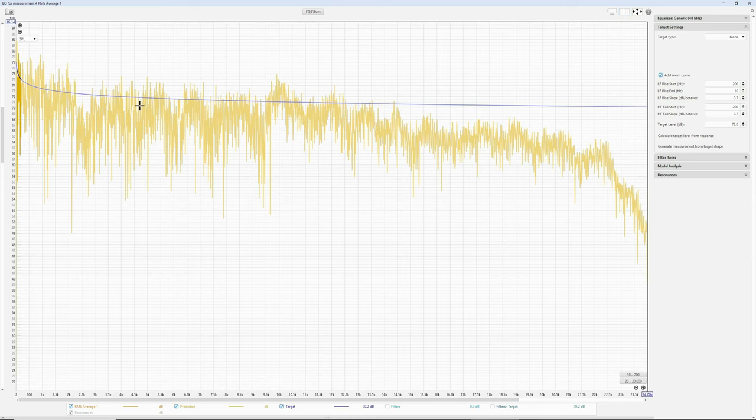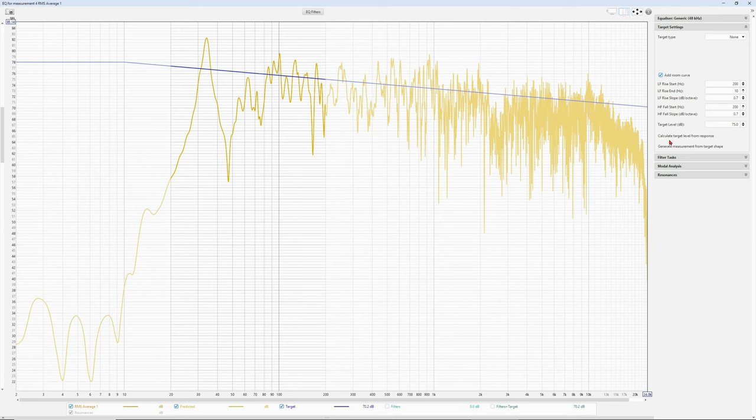So don't humiliate this straight line. It works very well. Calculate target from response. No target type, and it doesn't change the level we are after anyway. And generate measurement from target shape. Done with EQ.